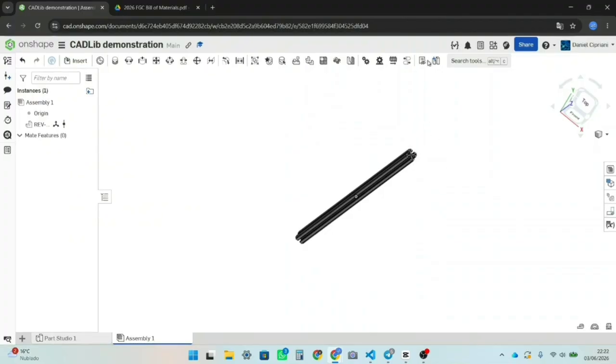And this is exactly the purpose of CADLib. The project was created to make the CAD process faster and more organized for First Global teams.